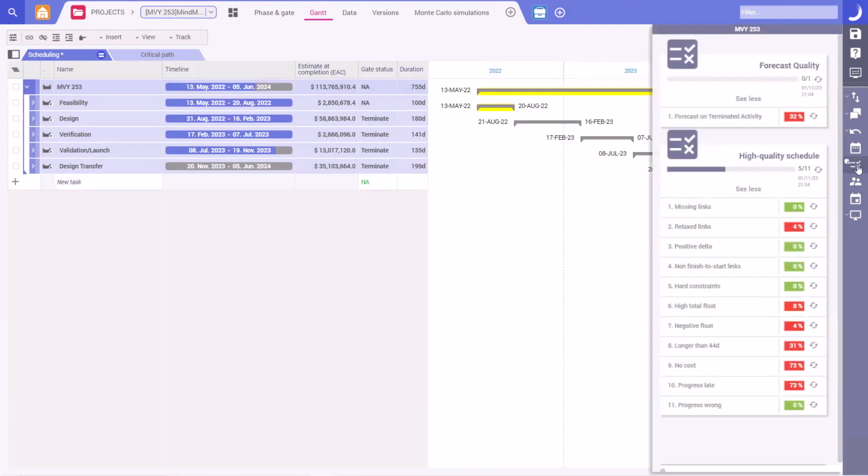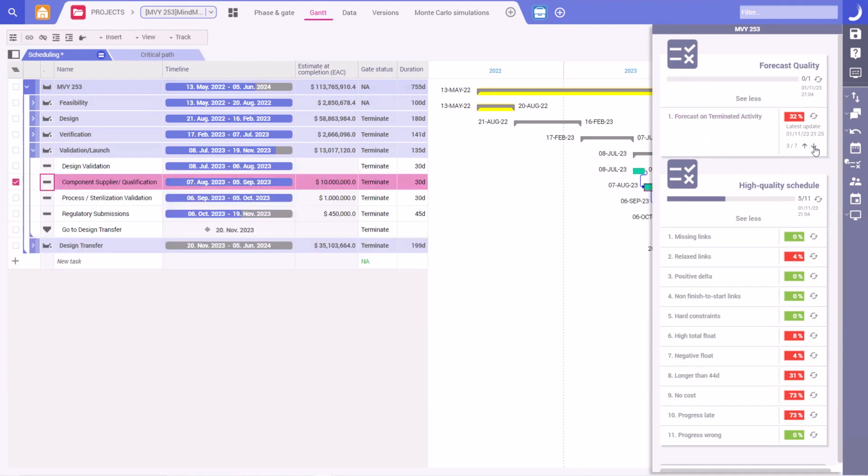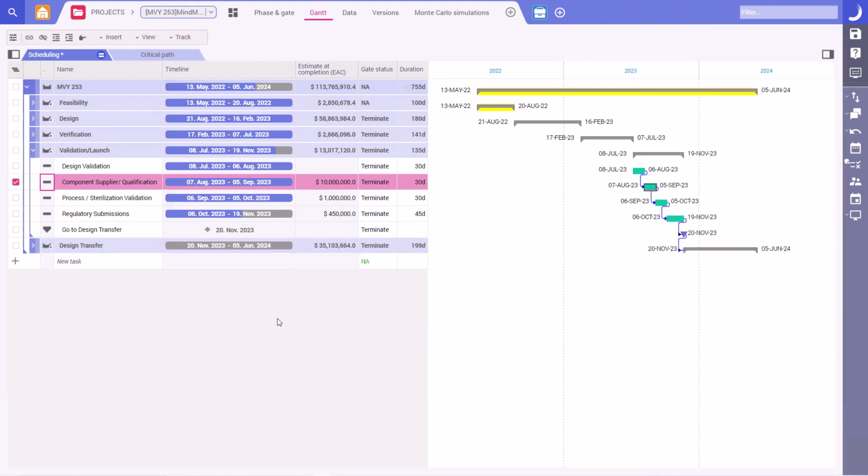We can see the audit window here, and from the Gantt page, PMs can make sure they are following the best practices that we put in place. We can see that indeed there are terminated activities that still have forecast. That's a great tool. This will significantly improve the accuracy of our forecast.